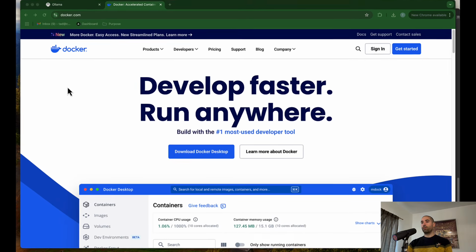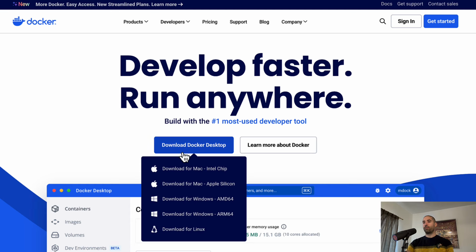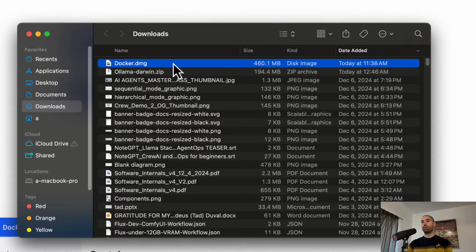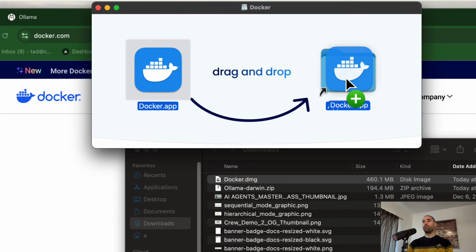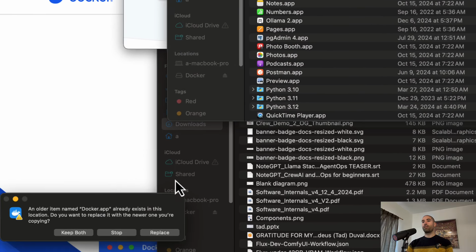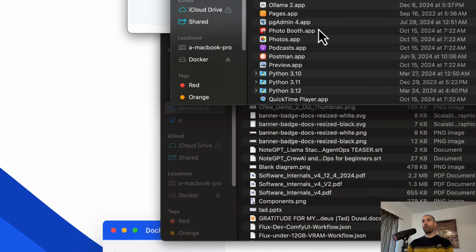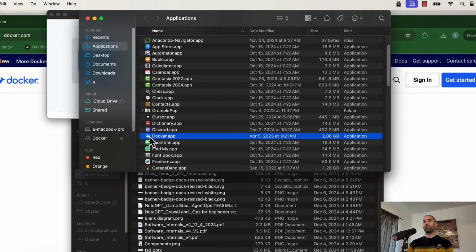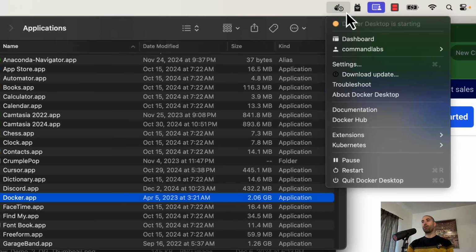If you don't have Docker installed, come over to docker.com and download the appropriate version for your machine. For me, this is Apple Silicon. And after the download completes, open it and drag the docker.app icon into your applications folder. I've already done this, so I'll click stop, but that's it. It's that easy. In order to launch Docker, you simply open the Docker application just like you would open any other application. When Docker is running, you should see this whale icon in your top menu bar.